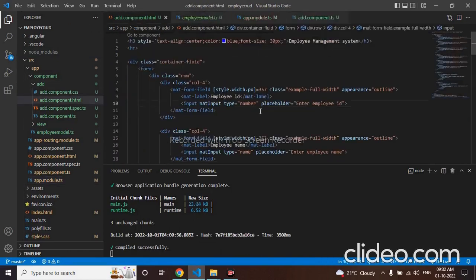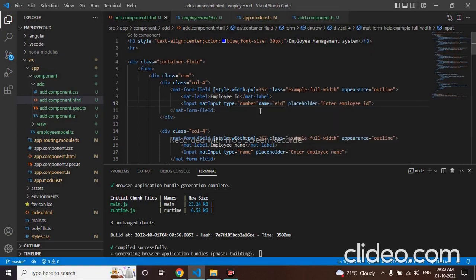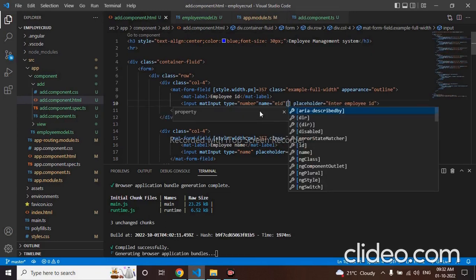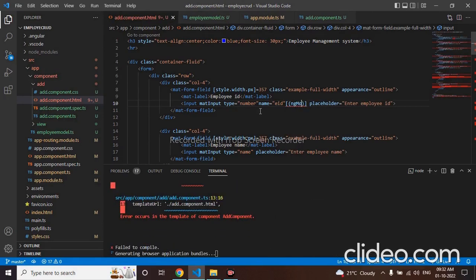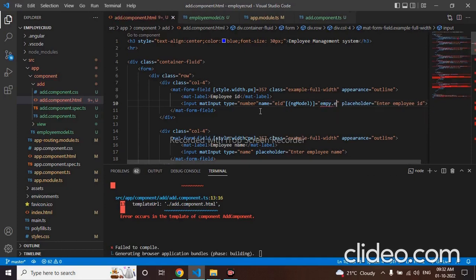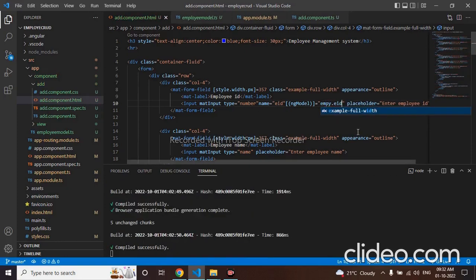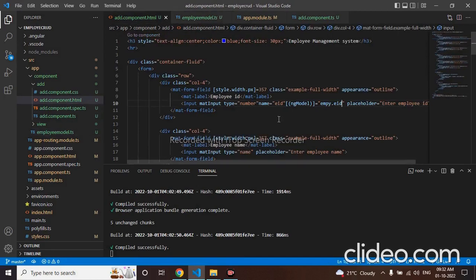I'll go to my HTML. So I'll give here name equals to eid. Let me make use of ng model equals to employee dot eid. So this is coming from here, eid is coming from here. Same thing for all we have to do.